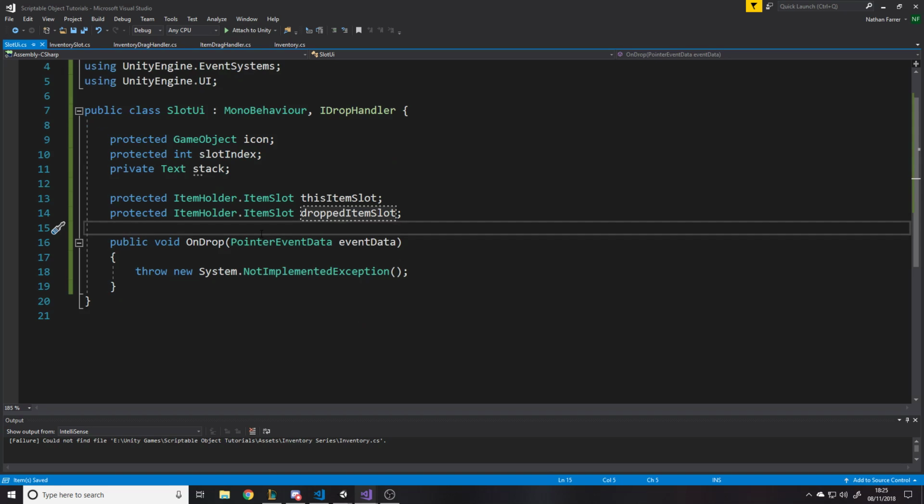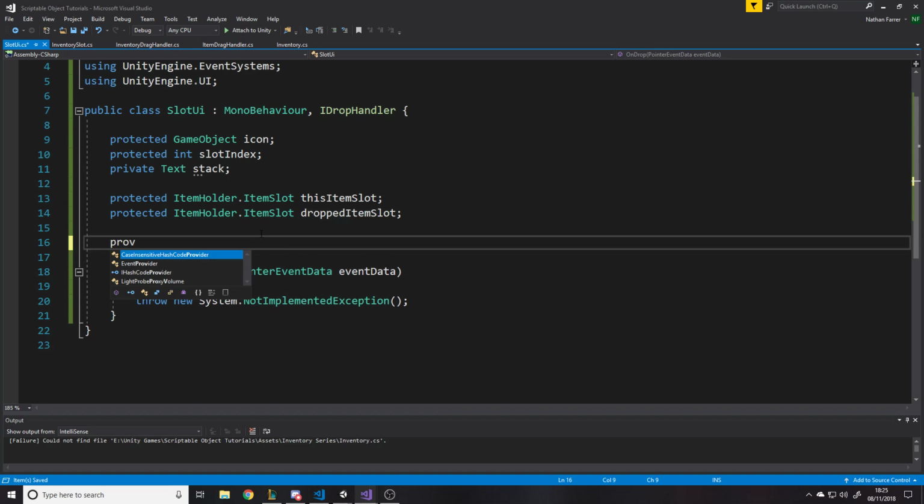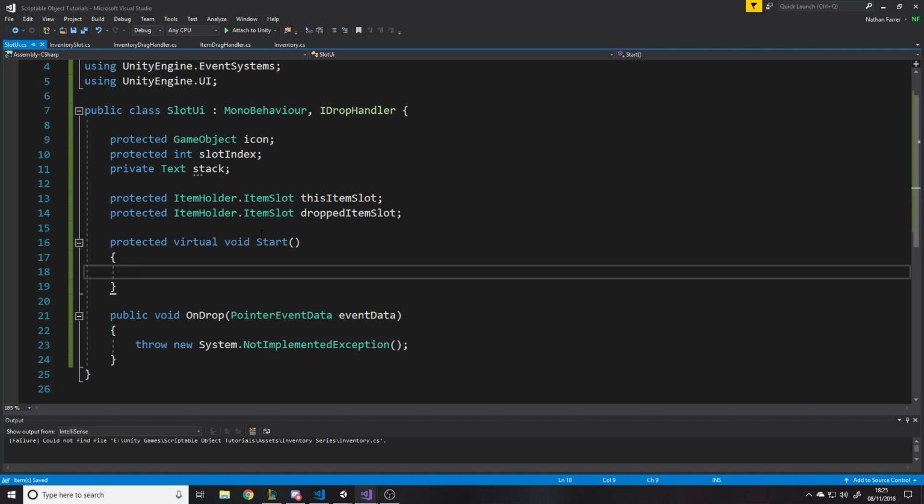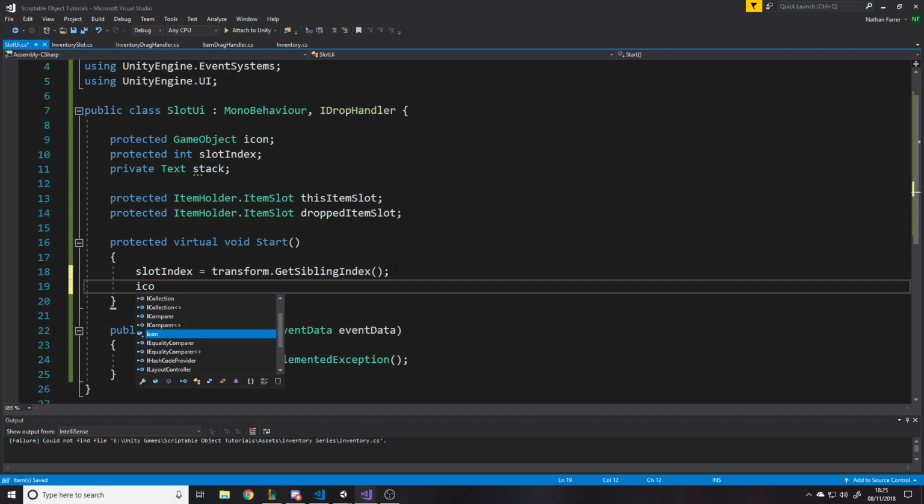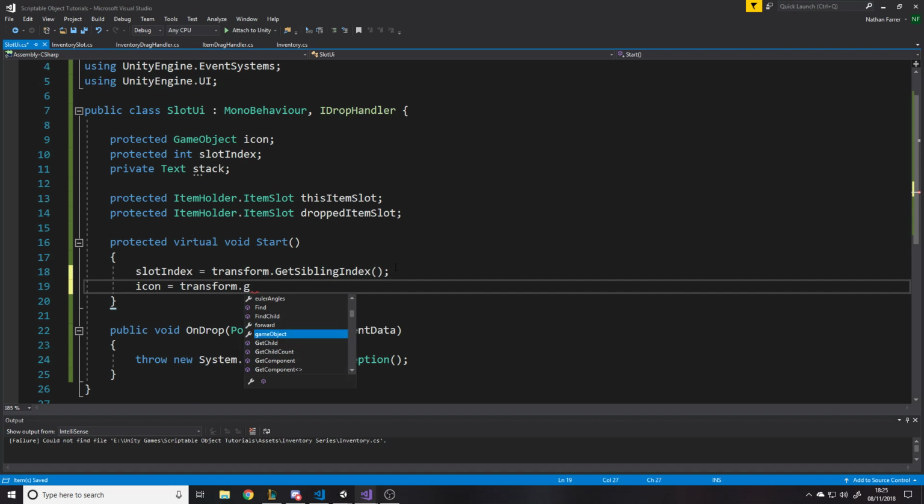Okay, and then in the protected virtual void start, so in the start method, which can be overwritten, we will say the slot index is equal to transform.getSiblingIndex, just like the other one. This is so we don't have to set it manually in the inspector. It just saves us time and effort. The icon is the transform.getChild 0. It's going to be right below it, and it's the game object, so .gameObject.